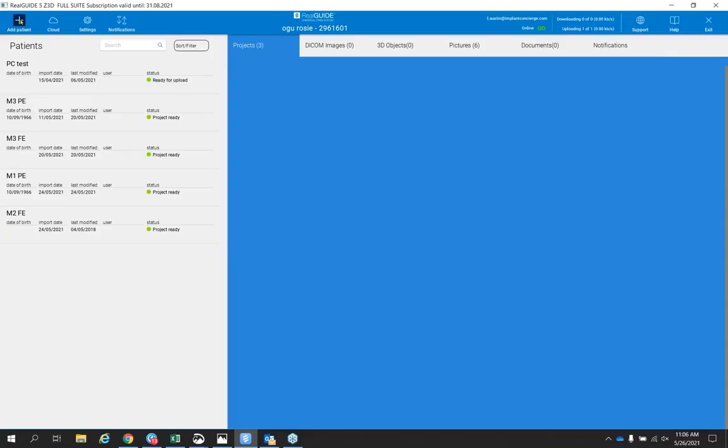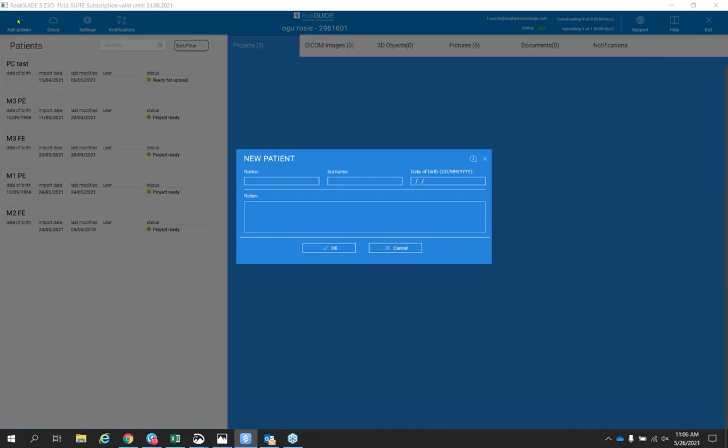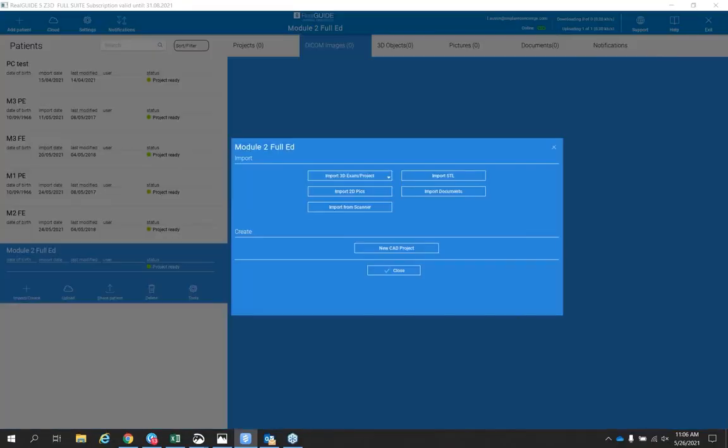So obviously we want to bring our patient to the scan, so we're going to create our patient, and I'm going to do that by left-clicking on the Add Patient icon at the top of the menu bar. That's going to open up a window, and we're just going to type in our patient's name. So this is going to be Module 2, and we'll call last name Full Ed. Okay, and I'm going to click OK.